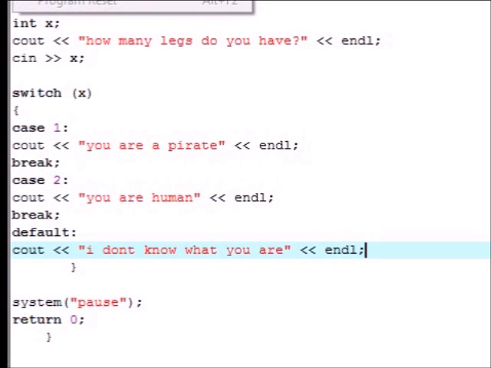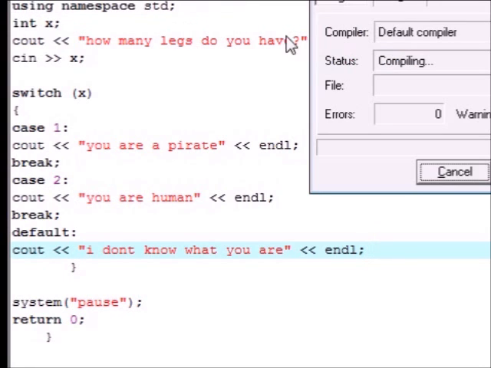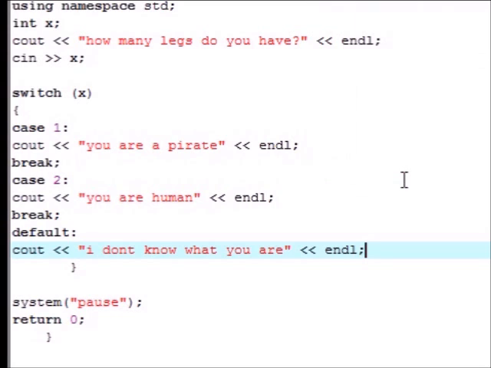So let me show you guys how this program works. And again, you don't need a break at the end of your default statement since it's already at the end, so it already knows that you're going to be done executing the code. So let's go ahead, compile and run this program. And hopefully I don't have any errors.